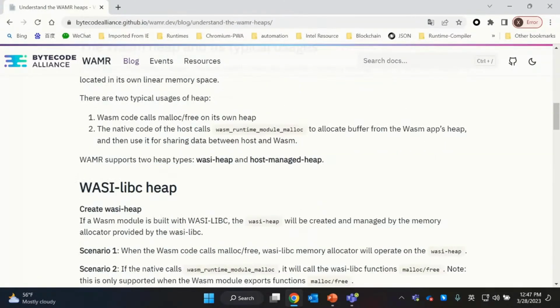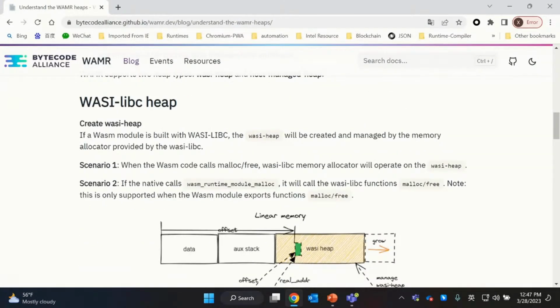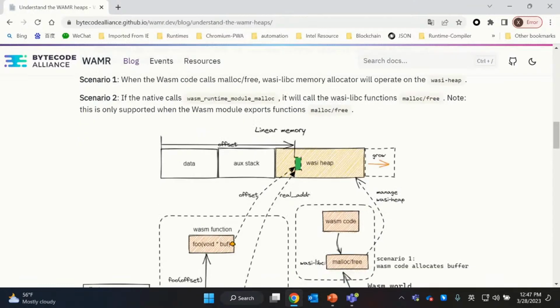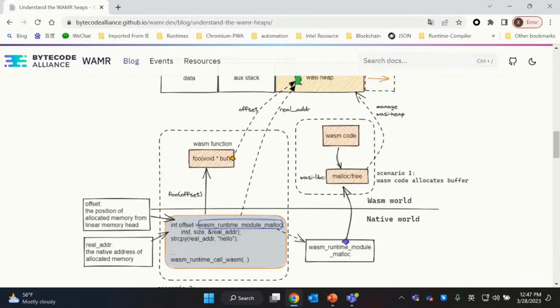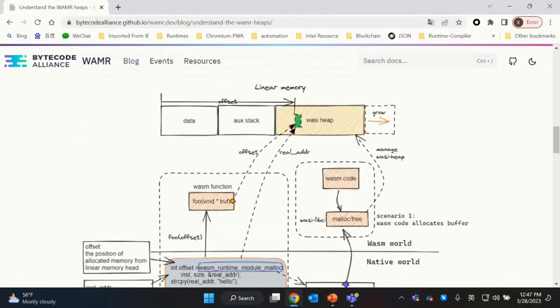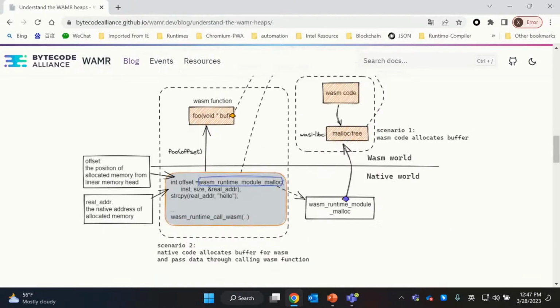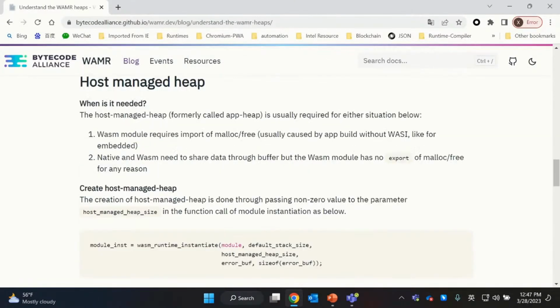WAMR supports two heap types. One is the default WASI libc heap, which is managed by the malloc allocator from libc. And another type is the host managed heap. This is used when there is no WASI libc built in with the module.